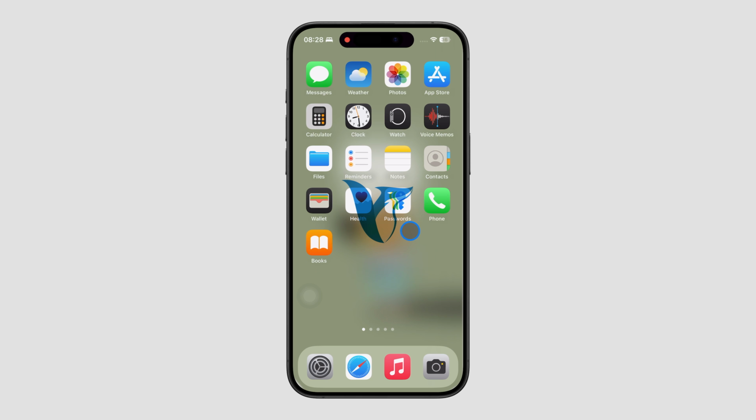So how can you change the pattern lock on your iPhone? Let's get into it and let's explain that. Obviously, the iPhone has many ways you can customize the security.